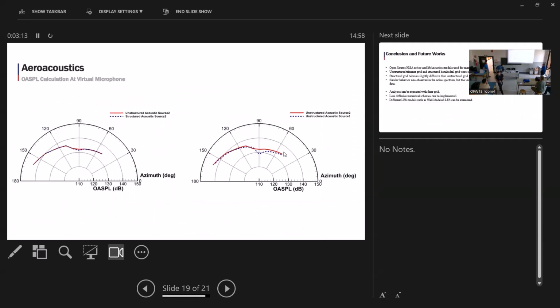Okay, what is the difference between the left and right? The left one shows the unstructured and the structured grid, and the right one is the different acoustic program. Yes, okay, sorry, I didn't read this. It's my fault.